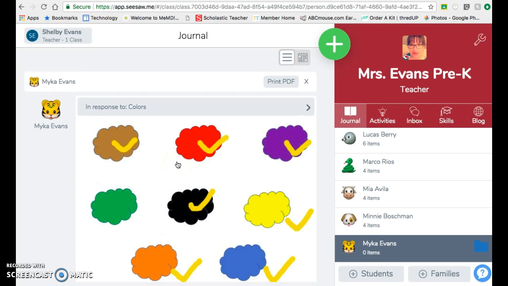I hope that helps. If I need to record one for the iPad, I can. Also, you can let me know if you need to know how to find activities or to share them to your students.